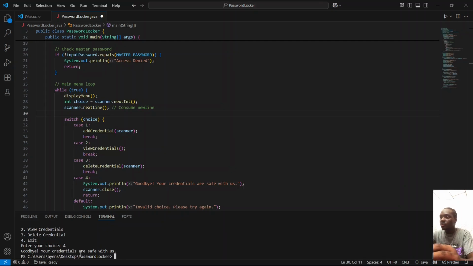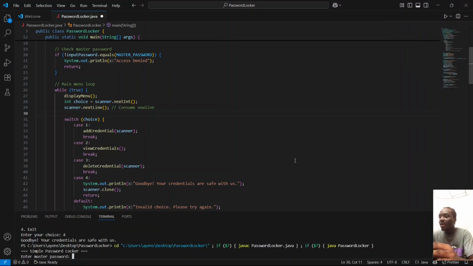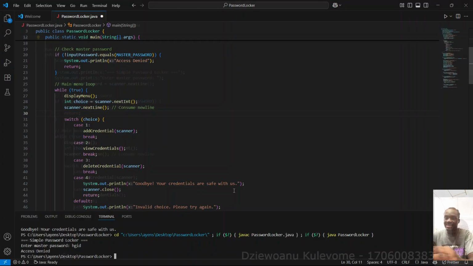In case you type a password that does not match the program, it says access denied. So in case I type any word and click on enter, it gives me access denied.